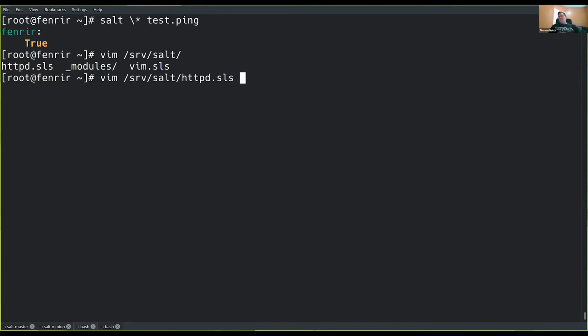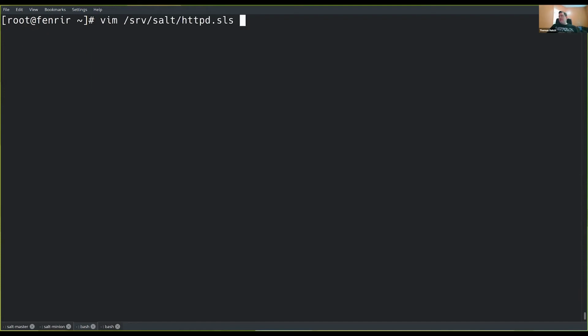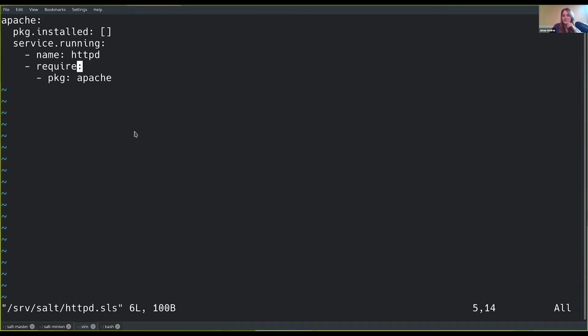Okay, so salt states are stored in what we call SLS files, or structured layered state files, which is a recent change to what SLS means. Really? What was it before? Salt state. But now it's structured layered state. And that's because I've started using the SLS format in other applications.